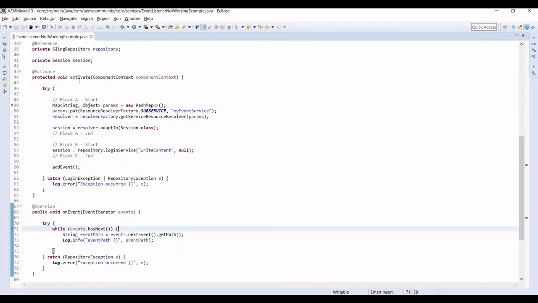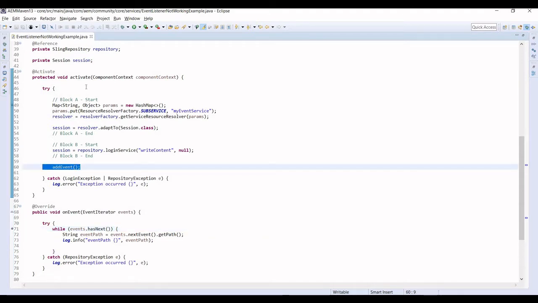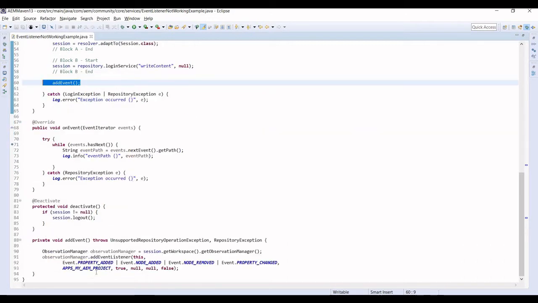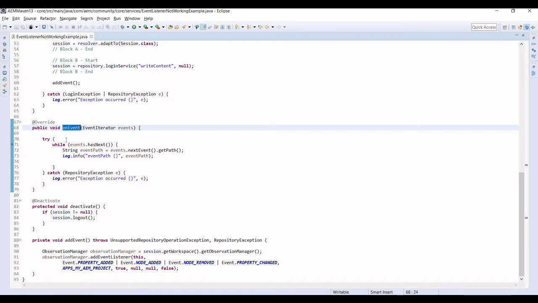So this is my block in which, in the activate method, I'm just trying to add the event. If you put logs inside activate, you will see the event has been registered successfully. But at the time of the event, for example, I have written my listener on some property addition or maybe some node addition, and my event should be invoked, meaning this onEvent method should be processed, but this method is not being processed at all. So what is the issue?